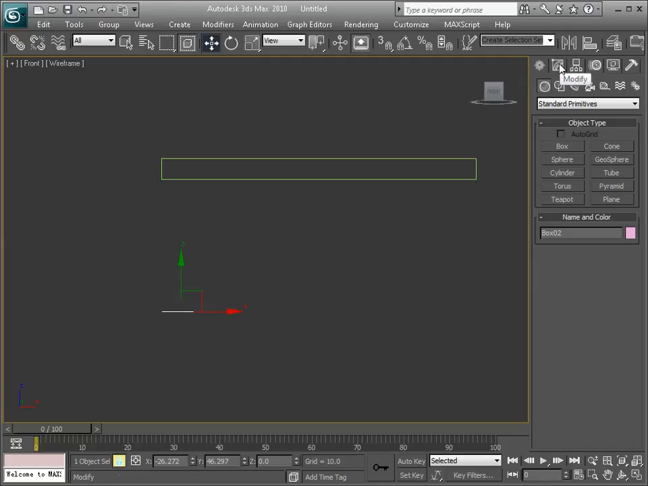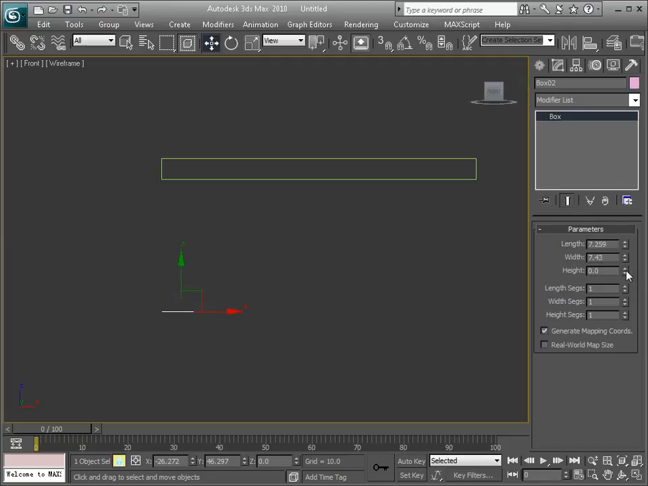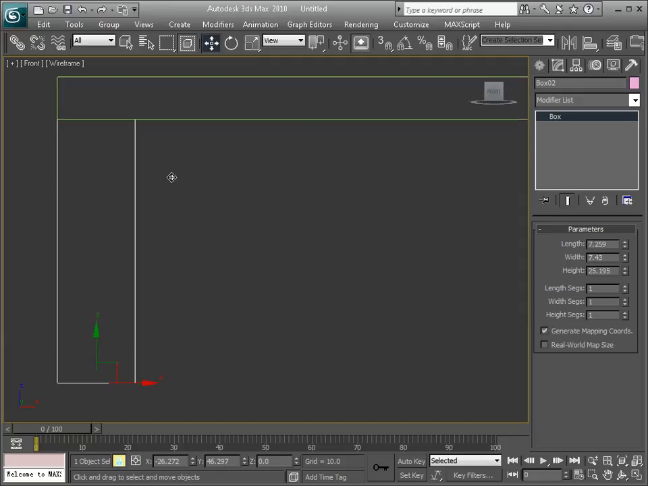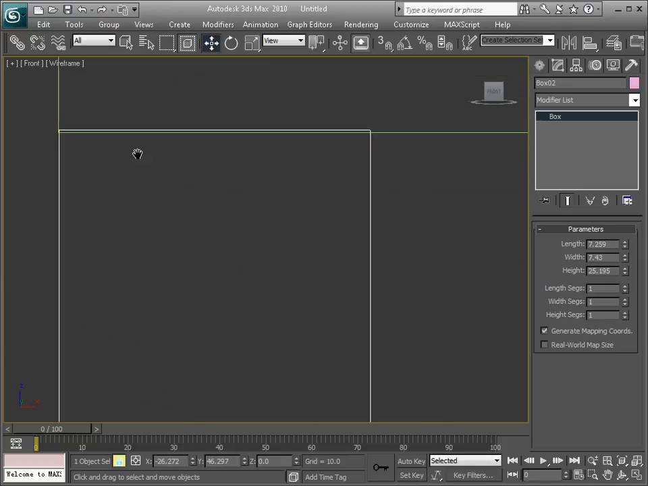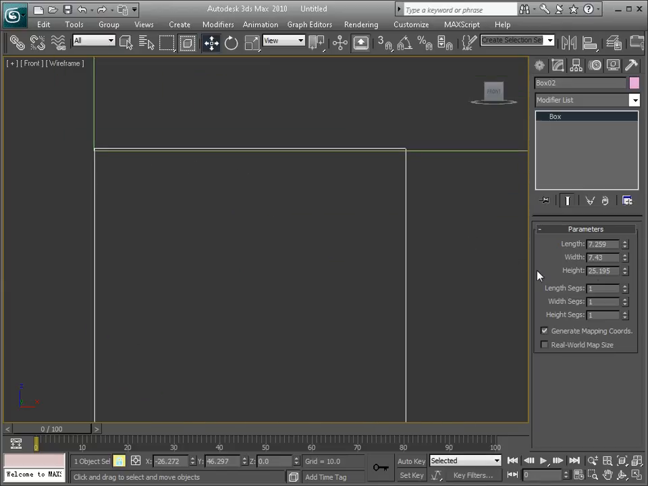Just now I didn't really move up, so you can go to the modify panel and increase the height from here. Let me make this very accurate. Zoom in again. Let me make this 25.